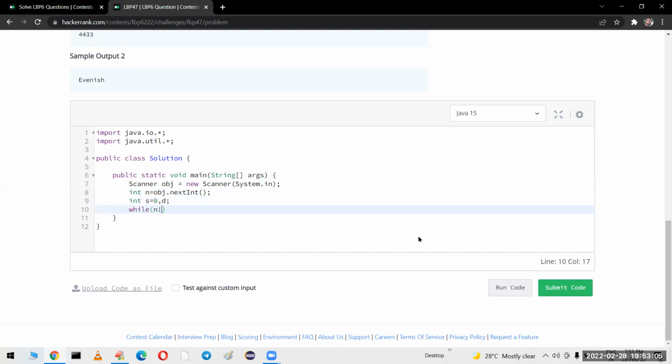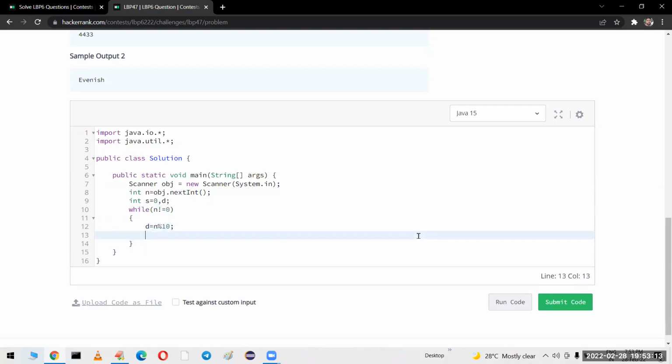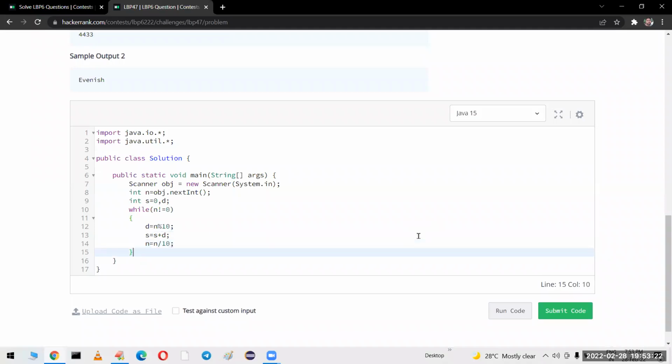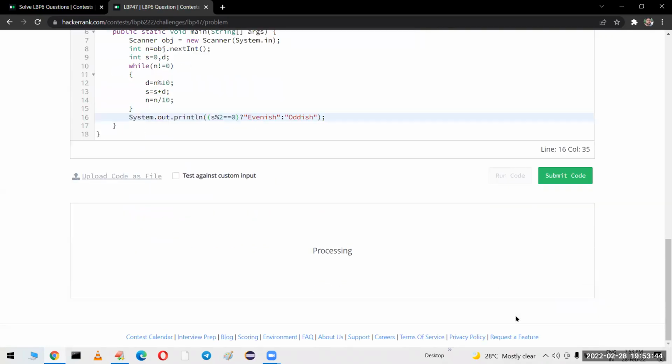So while the value of n is not equal to 0, we take digit is equal to n percentage 10. Then we add that digit to sum. So n is equal to n by 10. That's all. Finally, System.out.println, so take a decision. If it is an even number, print evenish, else print oddish. What is the condition? If s percentage 2 is equal to 0, it is evenish, otherwise it is oddish.